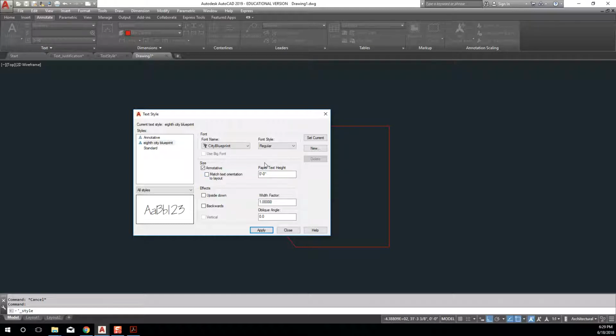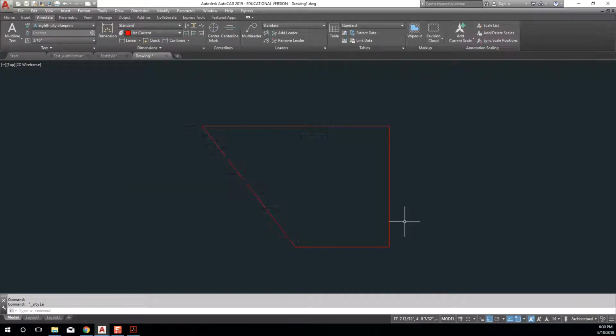Okay, so this is really the departure from what the book talks about. So we make sure it's annotative, and we're going to type in the printed height we want our text to be, right? We don't care if in model space it ends up being 18 feet tall, but when it prints, we want it to be 1/8 of an inch. So I'm going to type in 1/8 of an inch. And my width factor, this is just an aesthetic item. I'm going to make this 0.75 just to give it a little bit of something, right? And that looks pretty good to me. I'm going to click on Set Current. Okay, and I'm going to close that out.